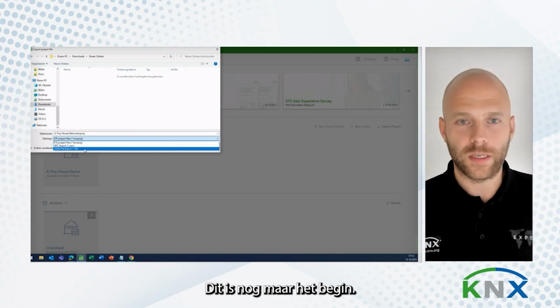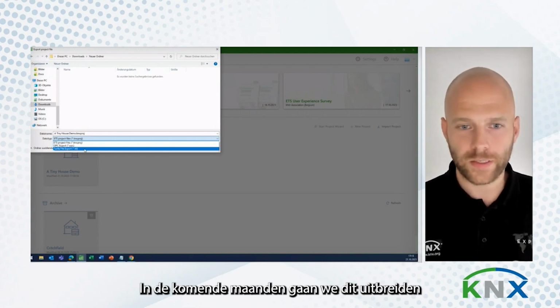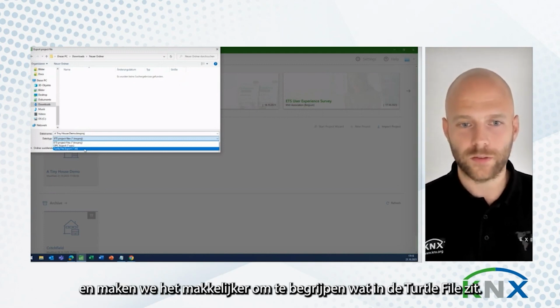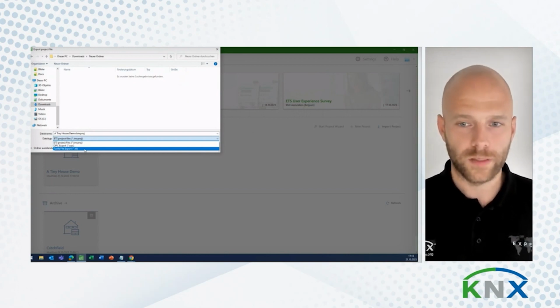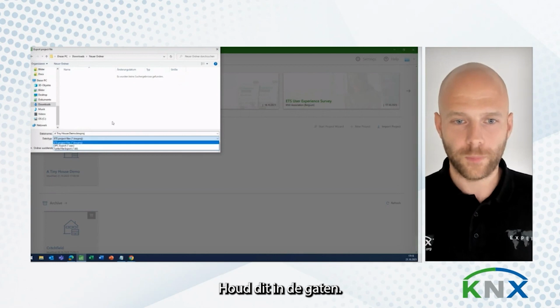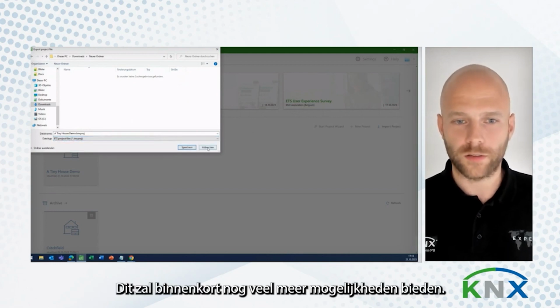Now, this is only the beginning. In the coming months, we will extend this and we will make it easier and more comprehensive what is included in this turtle file. But stay tuned. This will offer a lot more functionality very soon.